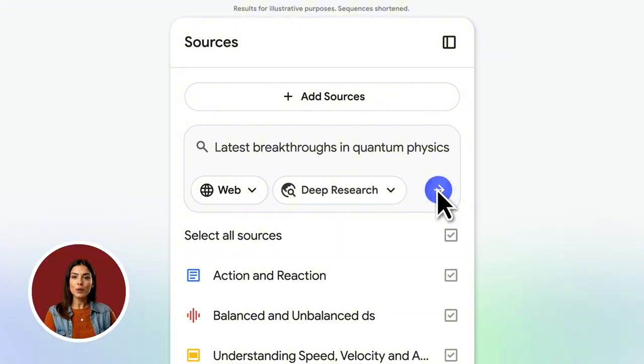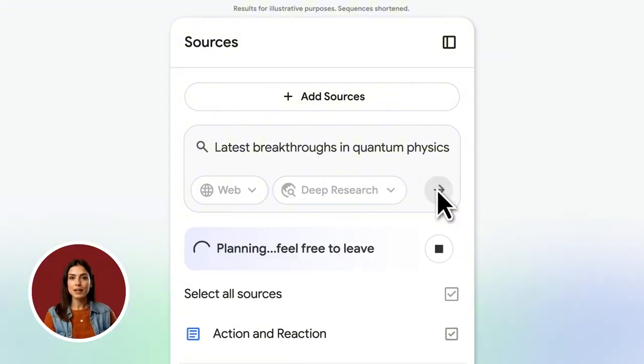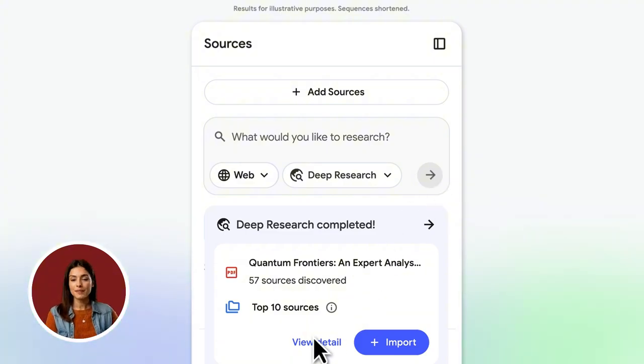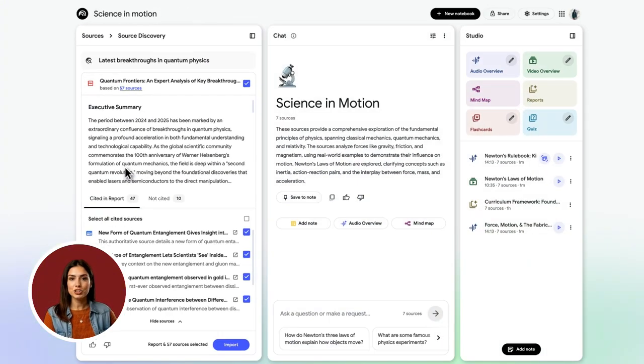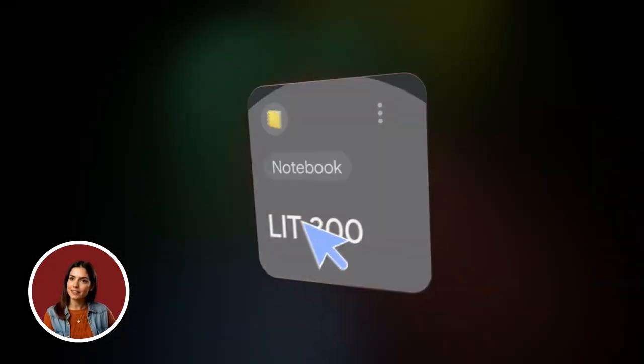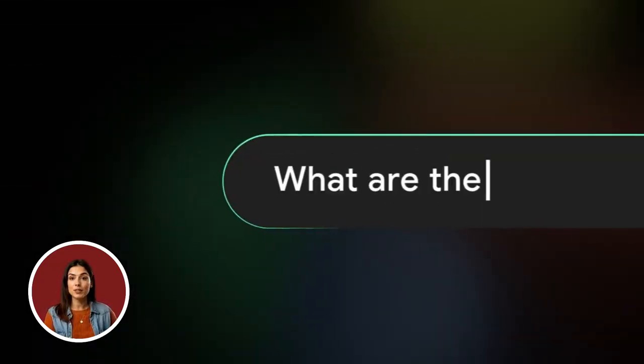Audio overviews are probably the feature that made NotebookLM go viral. You click Generate, and it creates a full podcast-style conversation between 2 AI hosts. They discuss your source material, they make connections, they use analogies, and it sounds shockingly natural. Not robotic at all, like 2 real people having a conversation about your content.